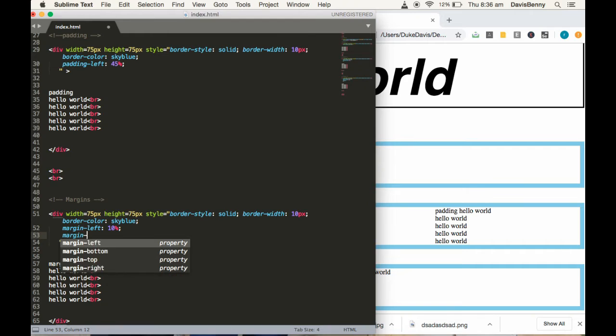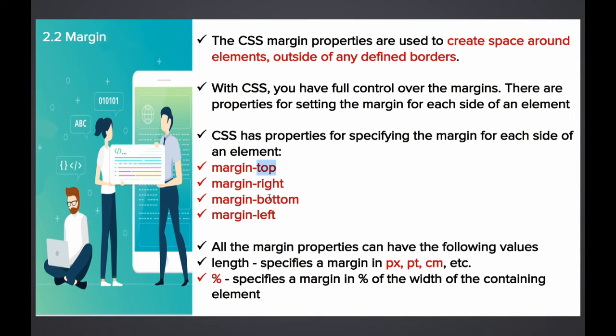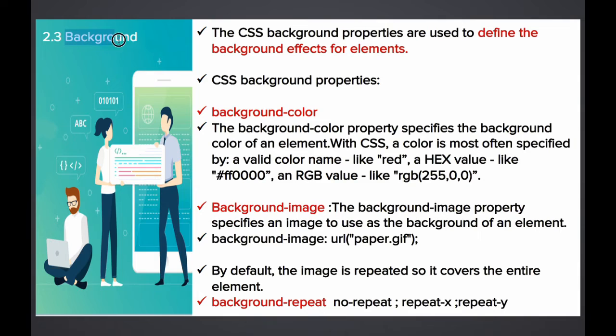If you want to keep margin on the right side for 10%, margin-right 10%. 10% space will be added to the right side of the defined border. We have margin-top, margin-right, margin-bottom, and margin-left. Now we'll be moving to the background CSS.